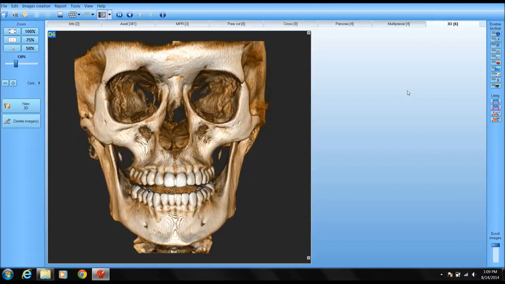So that concludes what I have for this video. Those are just the basics of what this viewer software does, but it actually does a lot more. You can place implants with this toolbar. You can create your own free cuts and cross sections, and there's just a lot more that it does, but I just wanted to cover the basics.